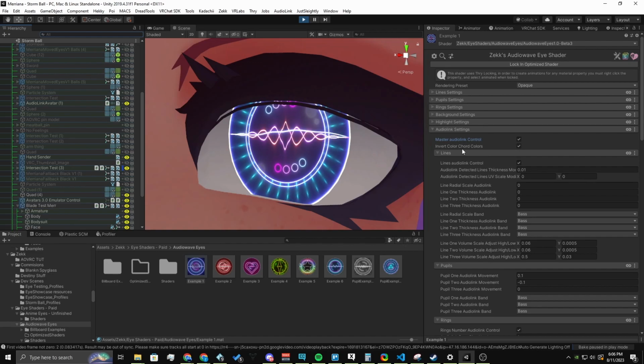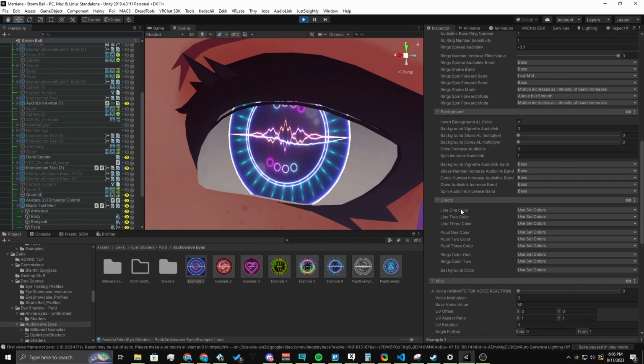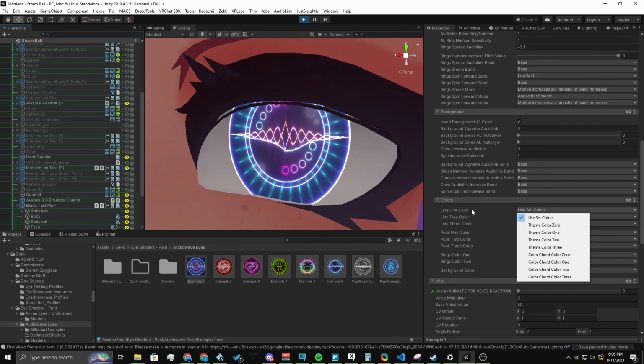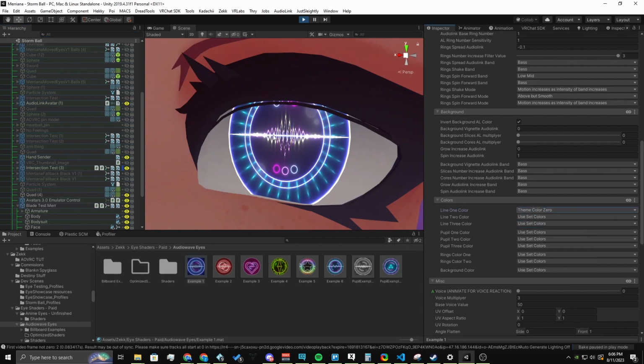Invert color chord colors. So you have the option to use color chord colors for any of these colors. We can see it down here. Like I could make the line 1 use theme color 0, and now it's going to change with the music, right?